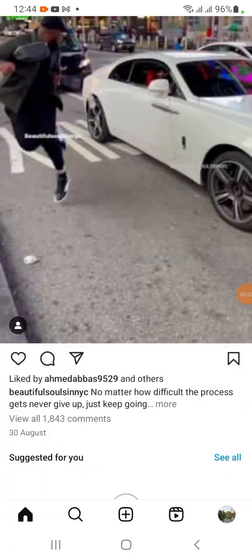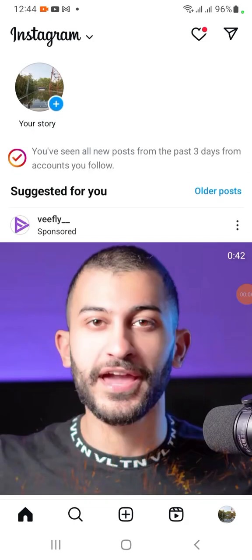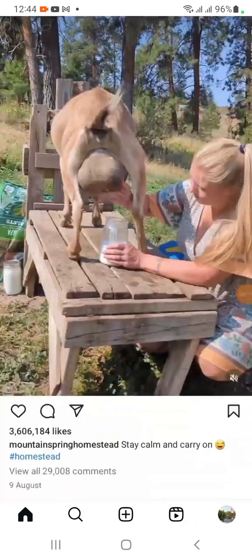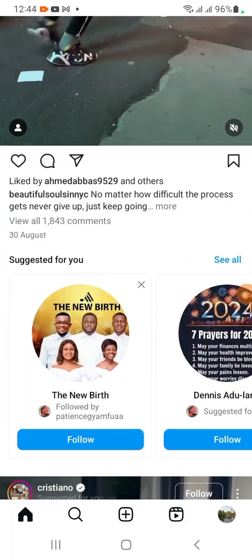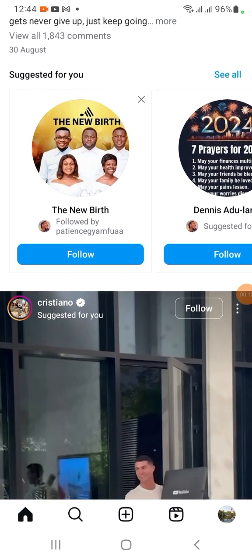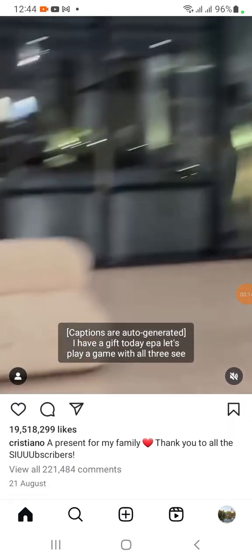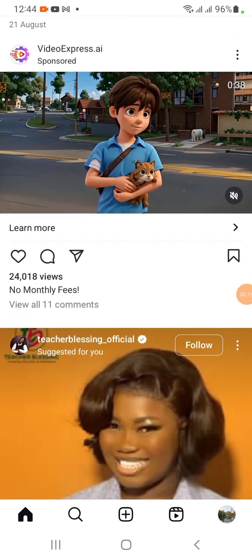Today I will show you how to lock your Instagram profile or Instagram pic. Follow the steps, watch the video to the end to know how to lock your Instagram profile.